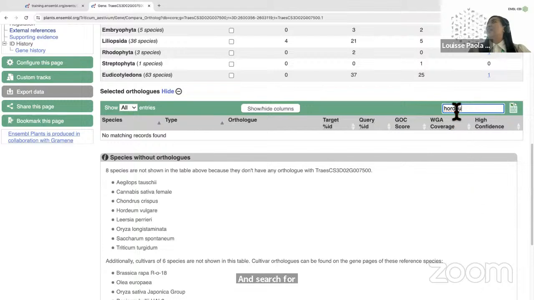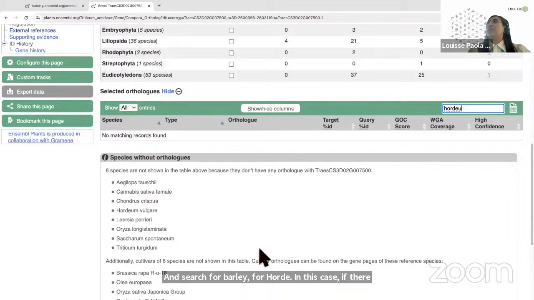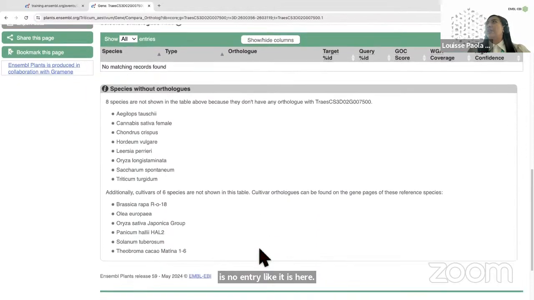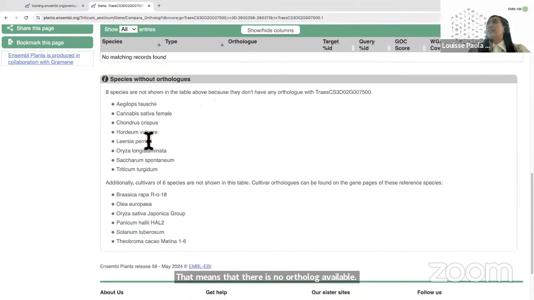In this case, if there is no entry like it is here, that means that there is no ortholog available. So you can double check that in this list at the bottom. So indeed, there are 8 species that don't have an ortholog with this gene ending in 500, which includes Hordeum vulgare, which is barley.